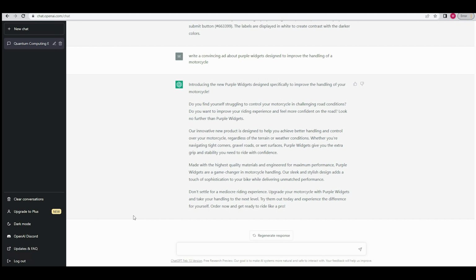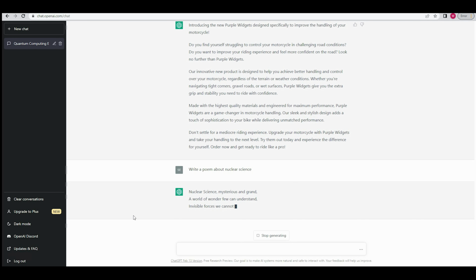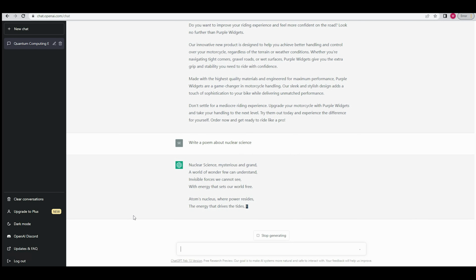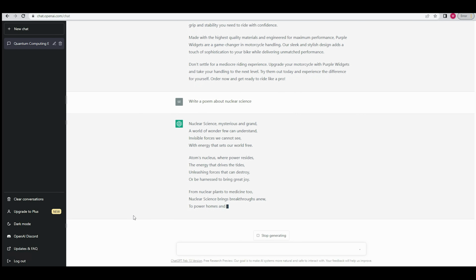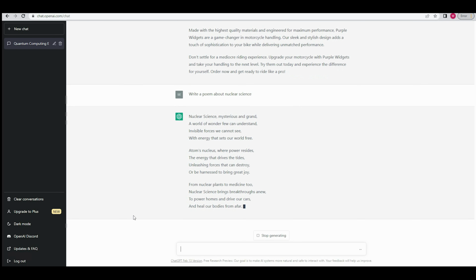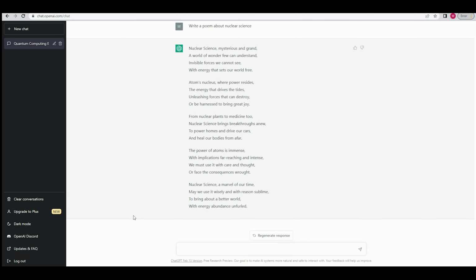You can also use it to write a poem about nuclear science. Nuclear science, mysterious and grand, a world of wonder few can understand, invisible forces we cannot see, with energy that sets our worlds free. Atom's nucleus, where the power resides, the energy that drives the tides, unleashing forces that can destroy or be harnessed and bring great joy.